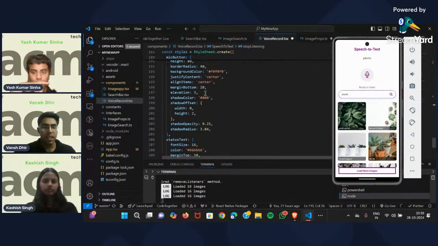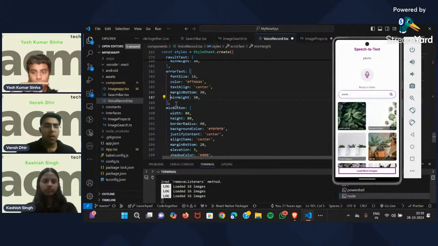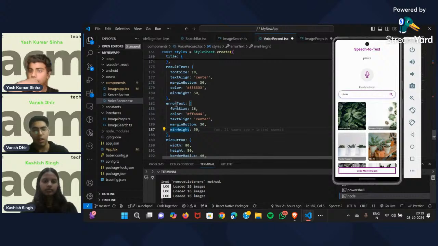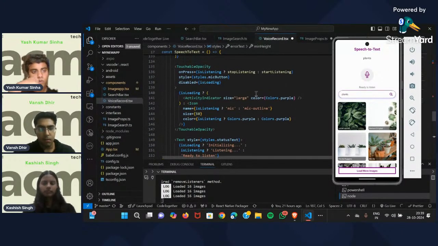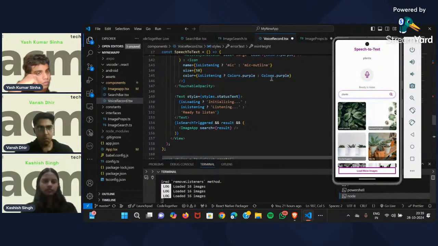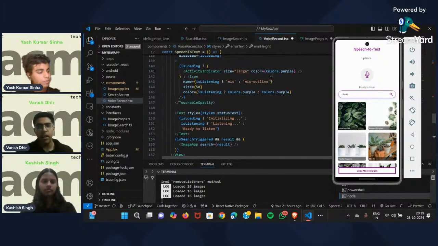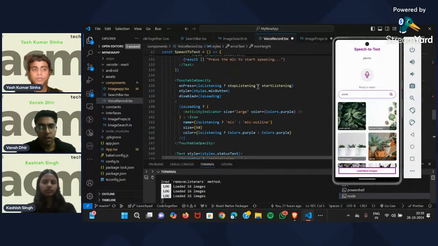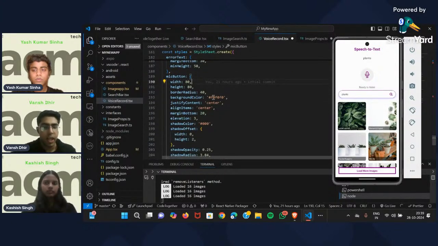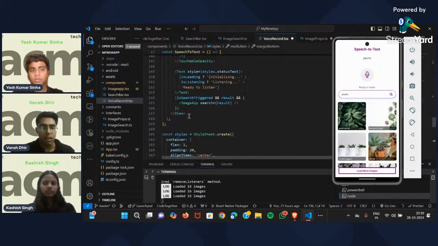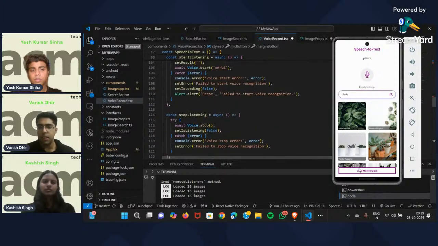Now you can see in the style sheet we have specified whatever we want to have a UI for. Let's just say for this microphone, we have set up the UI using the mic button, styles dot mic button. You can see here we have specified its width, height, its background color, and how it is going to be aligned. Justify content and align it to the center. This is the basic app which we have made.